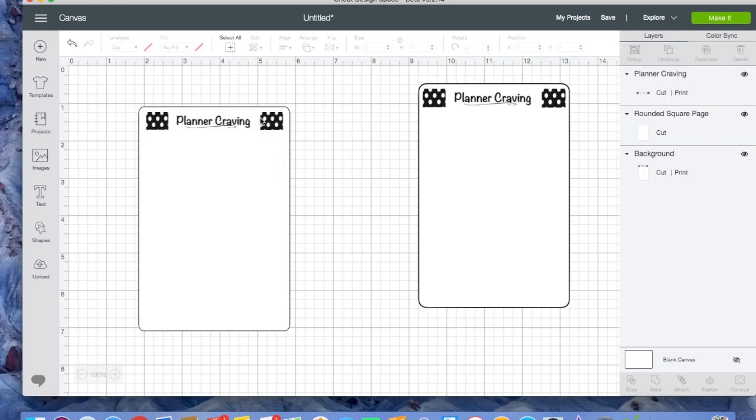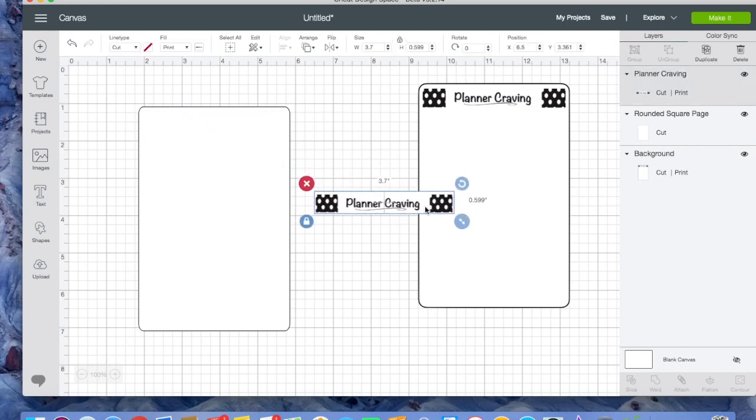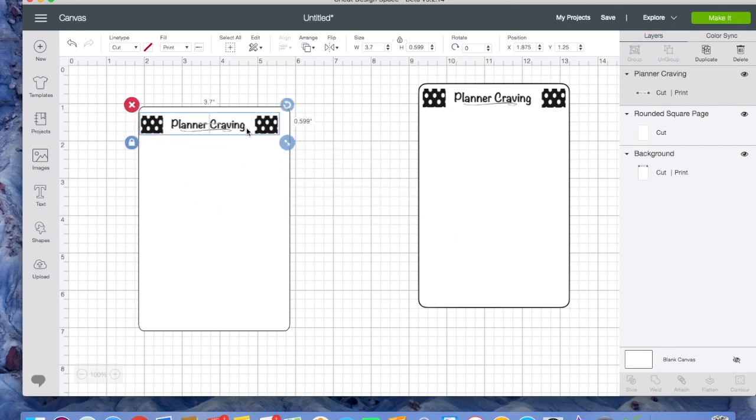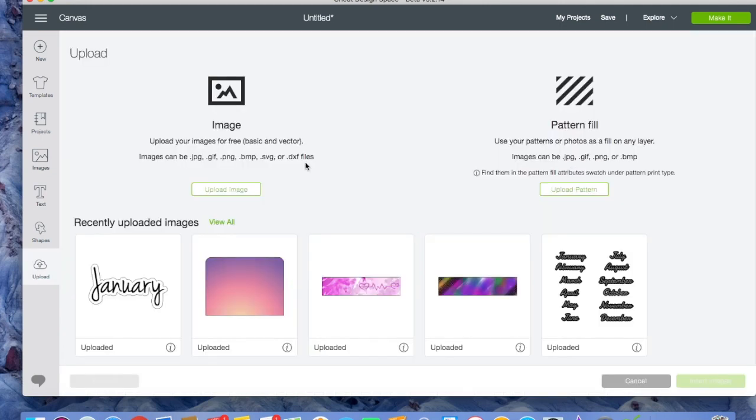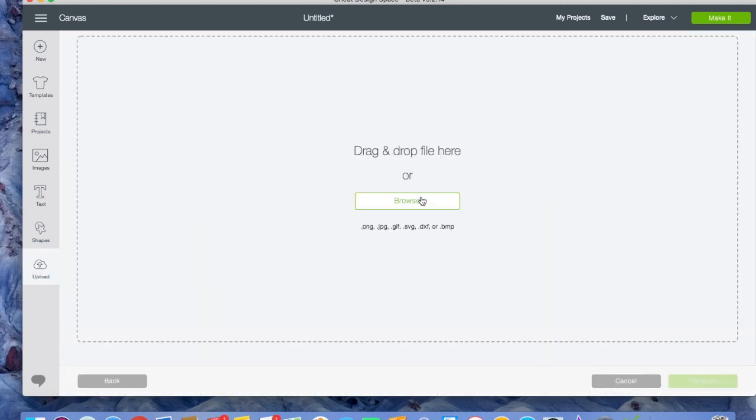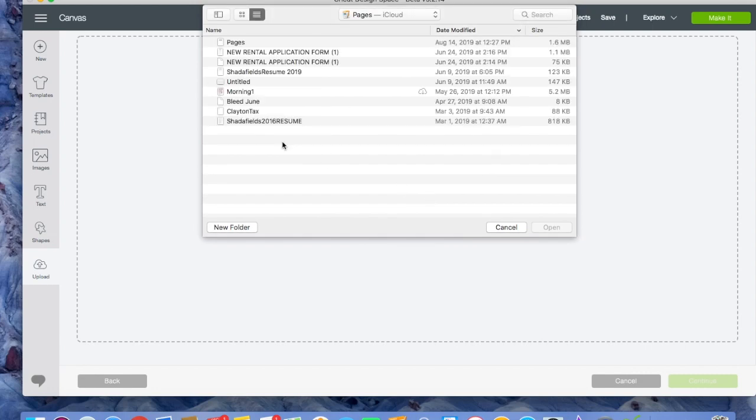So let's say that you created this in some other application and you want to use it. You're going to upload it. When you upload your images, you're going to browse for it. Make sure that you're using these formats. I've got to let you know these are the formats to be used when you are using the Cricut. So you have PNG, JPG, GIF, and so on. You can browse for it.